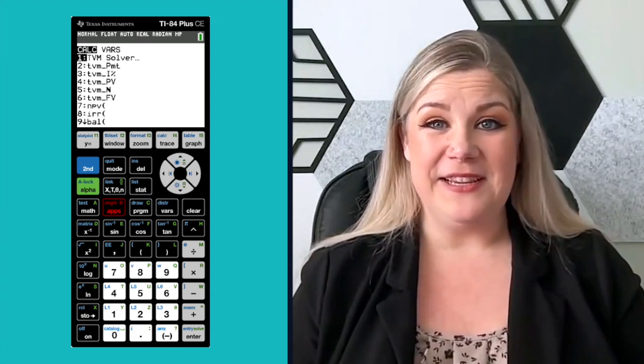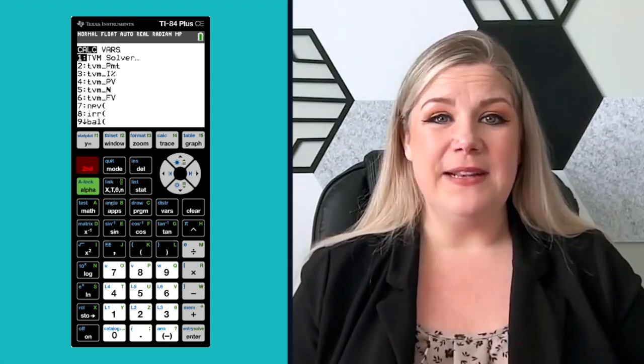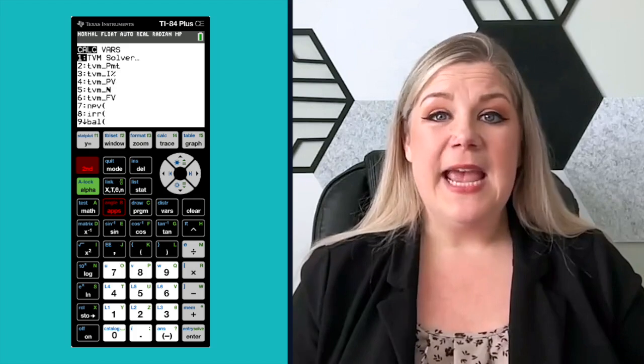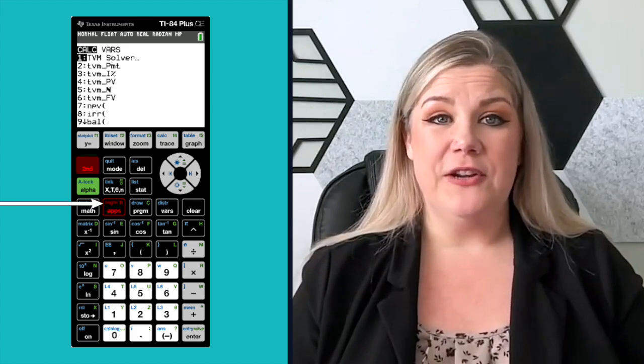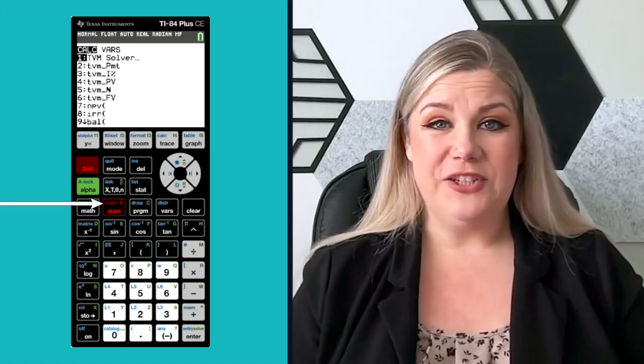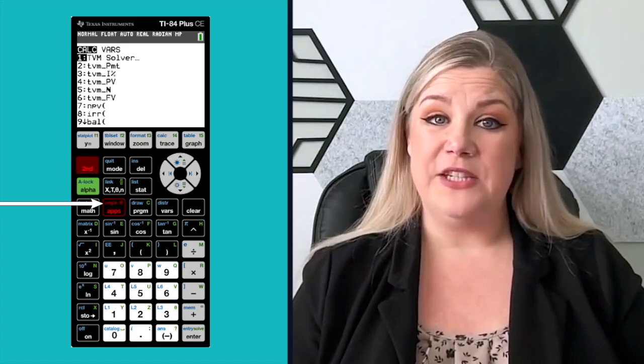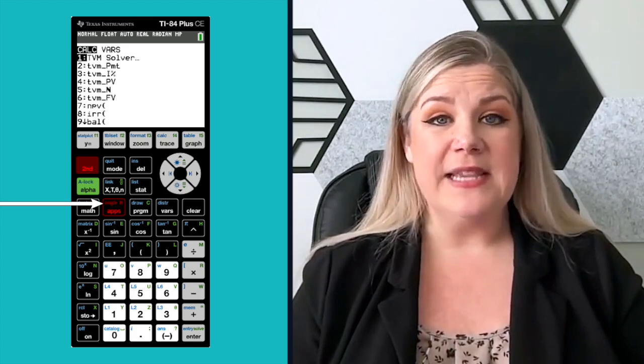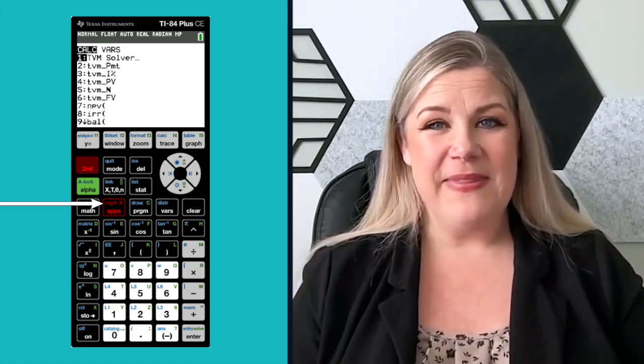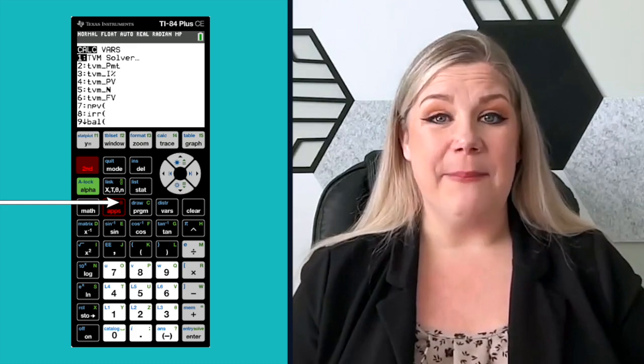When you press the second button and then the Applications button, it accesses the Angle feature. This function allows you to quickly change the mode of angle measurement between degrees, radians, and gradients, depending on what you're working with. And the alpha function will give you a capital B.